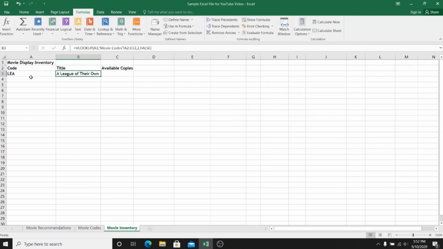Okay, so it automatically retrieves the movie title and it populates that into our cell, so we know we're off to a good start. But we also need a little bit more information. We need to retrieve the number of available copies for that movie. We need to know what's in stock for this film right now. So here's what you can do.